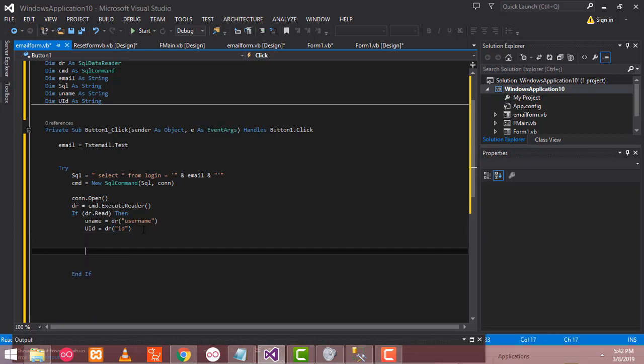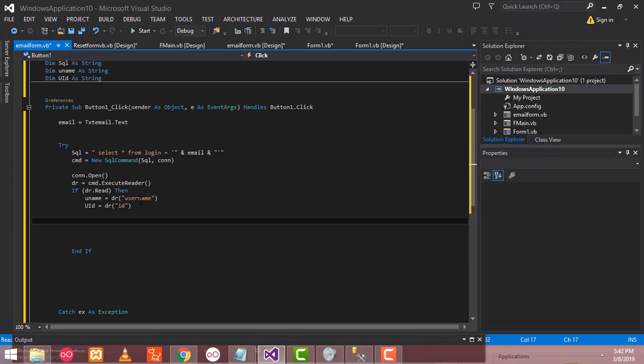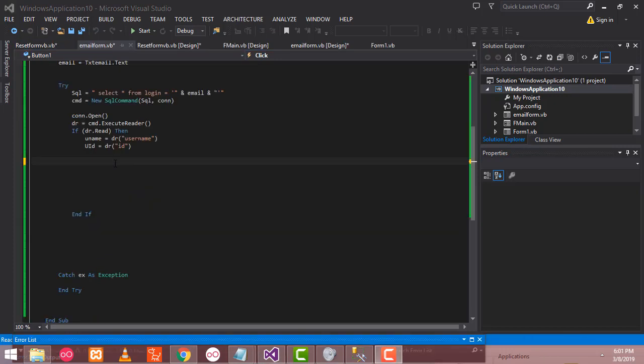Now here, if the user enters the correct email, it goes along with the name and ID to the reset form. That's why I have written here select all from login email. If the email is fine, it reads the email where the email is in your table. It reads and gets the username into this variable. This password is put in the variable, and it is sent to the next form.